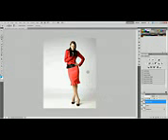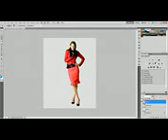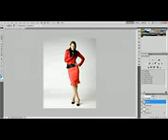With our model selected, what we want to do is hit Control J again. Now with her selected, it'll bring only her to the next layer up, and that's what we want. So hit Control J, and there she is. If we Alt-click on this eyeball here, we can see just that layer, and that's what we want. If we Alt-click again, we can bring everything back.